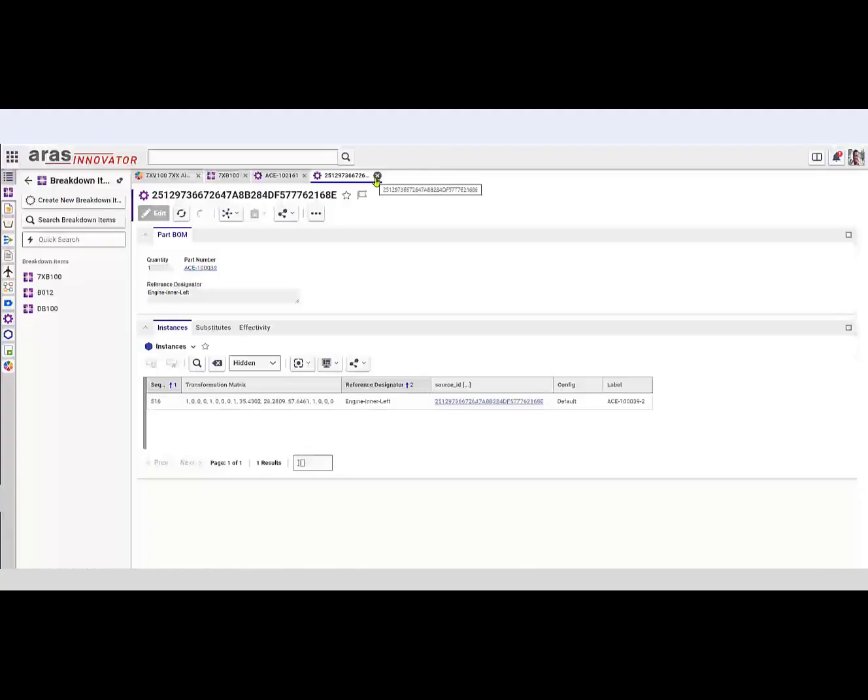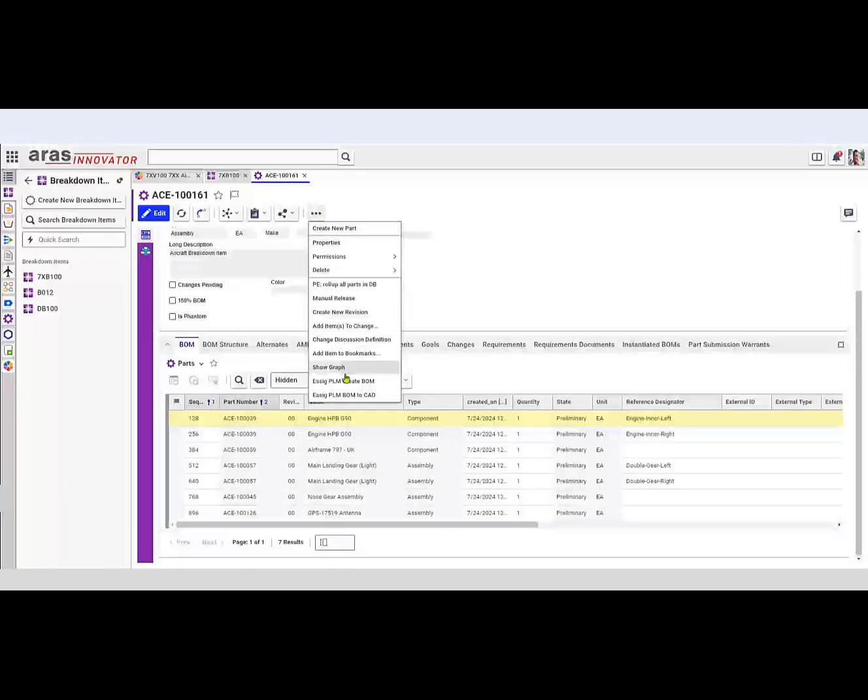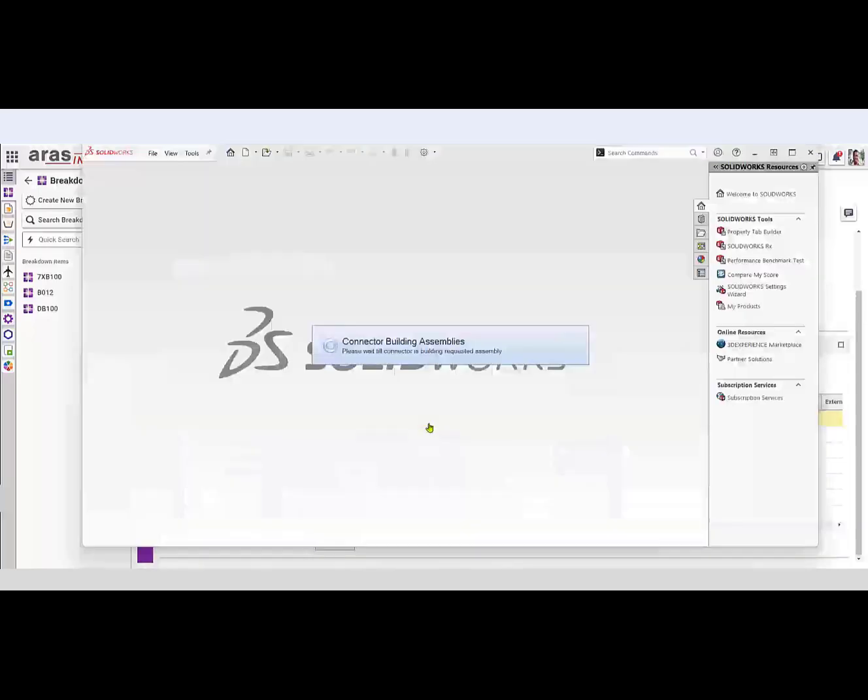So what I'll do here is we'll close out of that, and we're going to say create BOM to CAD. So what's going to happen here, it's going to take this new assembly that we just created from a variant, and I'm going to say, now push this, what you have here, as best as you can into CAD and show me what we have. So that's exactly what it's going to do here. And you're going to see SolidWorks in this case open up.